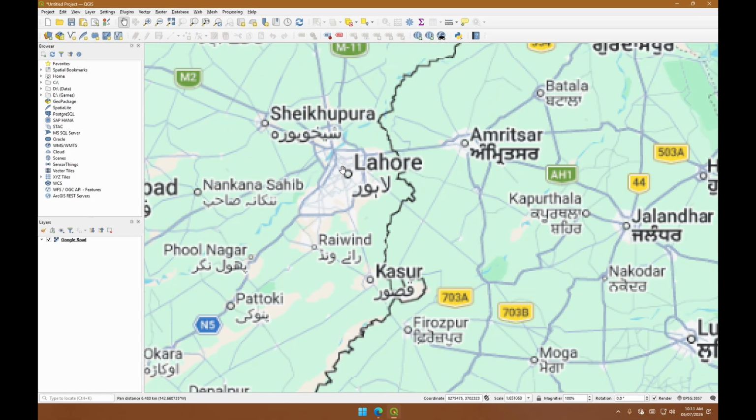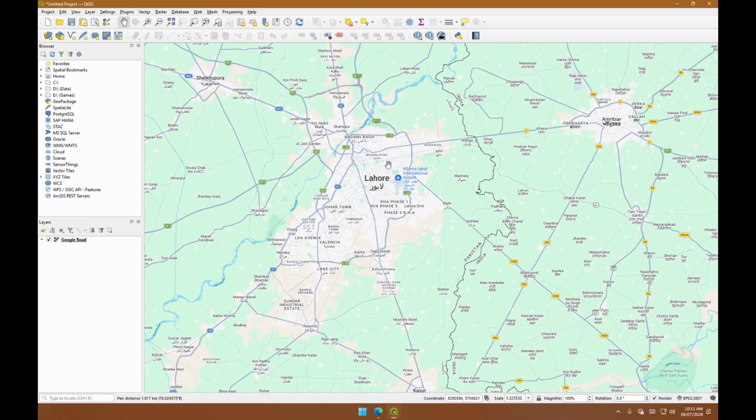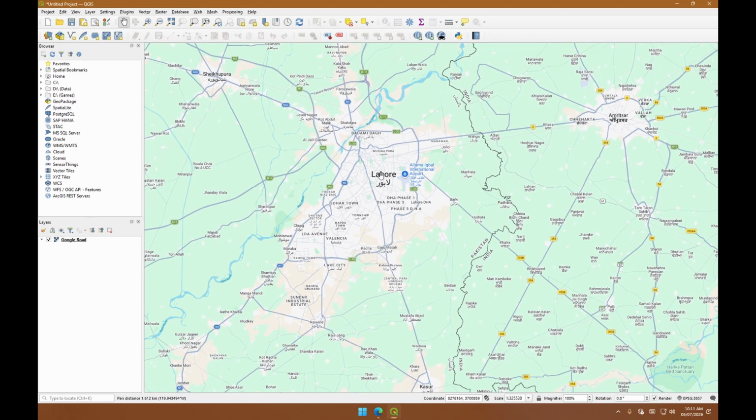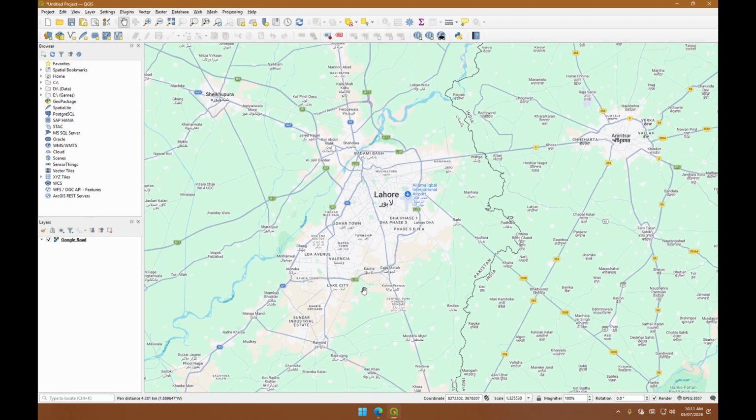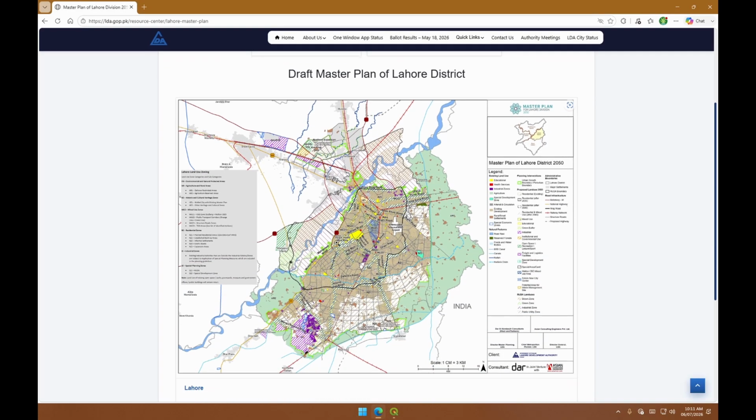Now, after having the map, we are currently at Lahore, the map of Lahore city, and I have already downloaded this master plan of Lahore division, which is in the format of an image, and I will show you how we can georeference this image using landmarks.